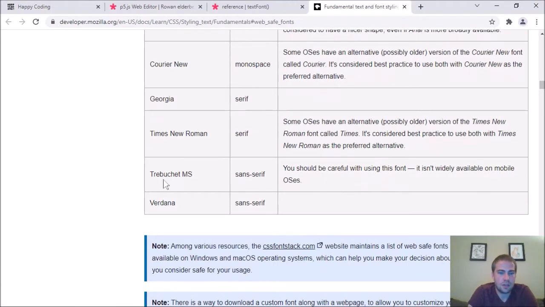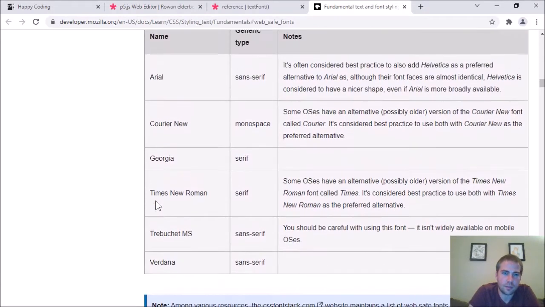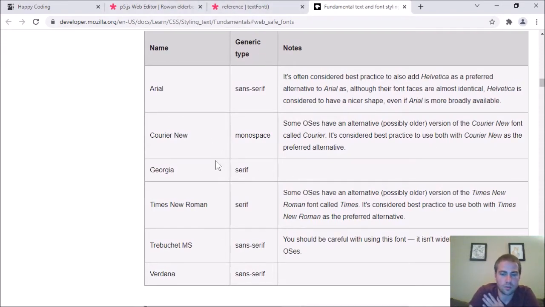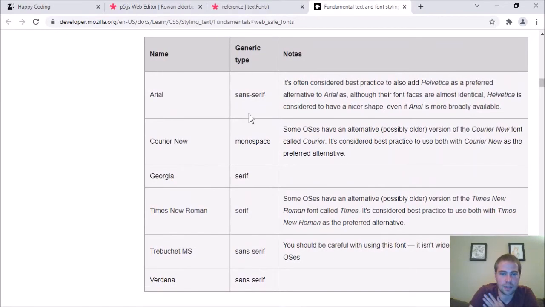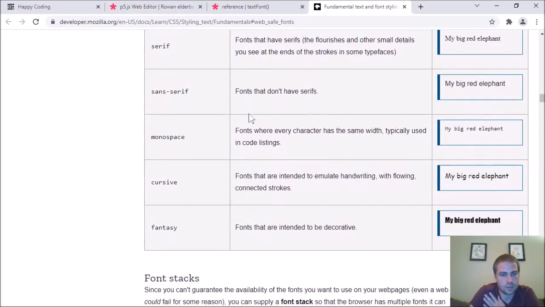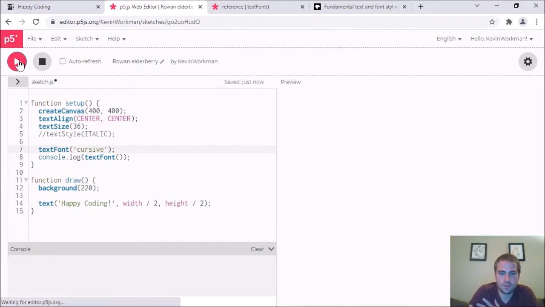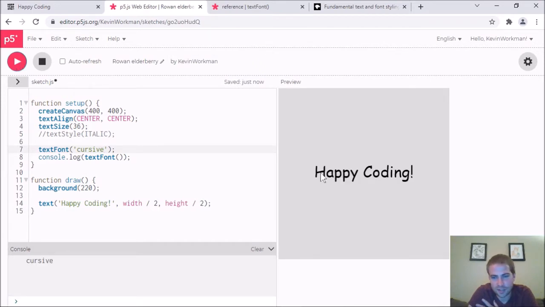So I could play with what Arial looks like, what Times New Roman looks like, and maybe that's good enough for what we need to do. Or you could play with some of these generic types. So what does cursive look like? Actually, let's try that out. I don't even know. Cursive. That's funny. It's almost Comic Sans. It's kind of cute. All right, that's fun.